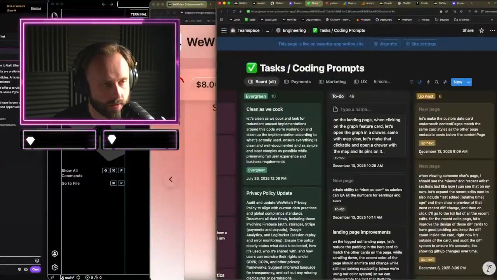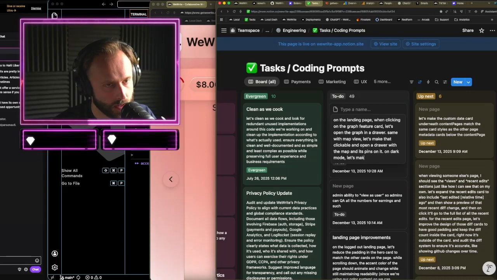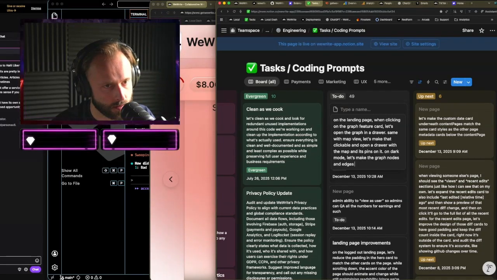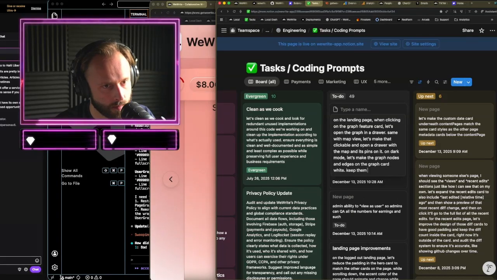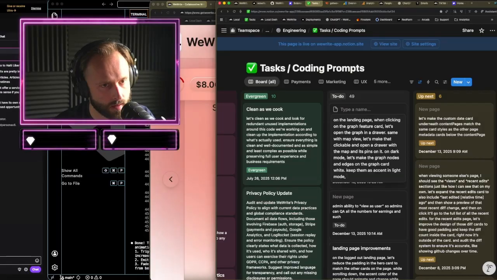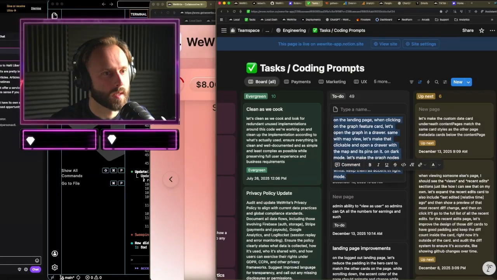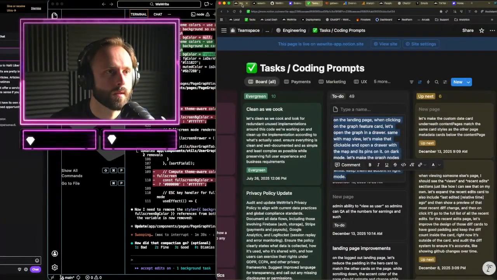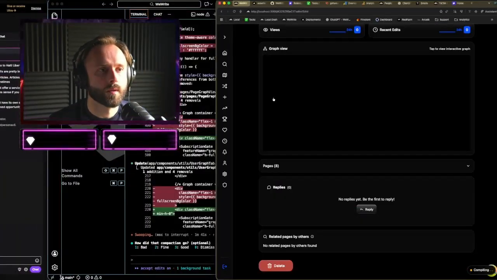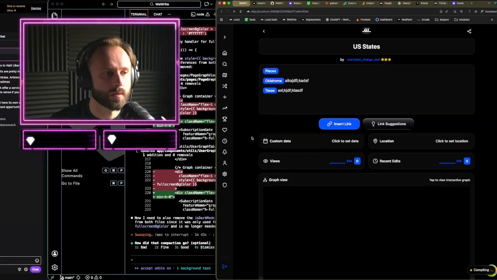And then just one other quick thing. On dark mode, let's make the graph nodes and edges on the graph card white. Keep them as accent in light mode. Okay. All right, so let's see, what progress are we making?